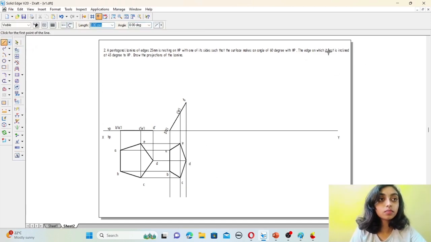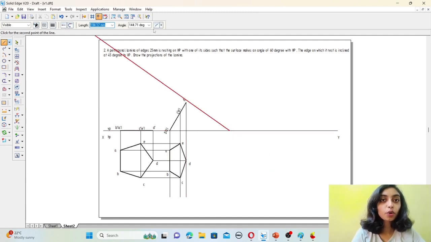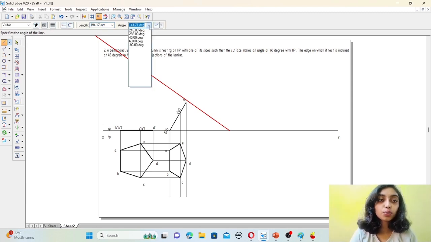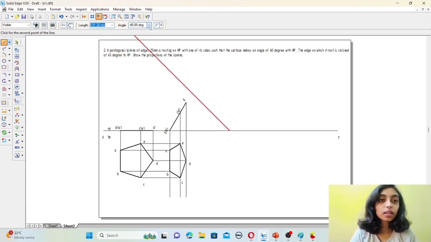Now the next condition is the edge on which it rests is inclined at 45 degree to VP. That means AB is the edge. This is inclined to 45 degree to VP. That means we need to keep it with respect to HP, opposite to the data. So let us draw a 45 degree line from here. The angle should be minus 45 because it is below HP. Minus 45. Enter. Keep it somewhere here.